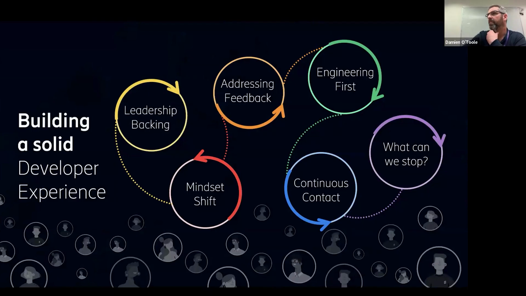So when we were over at BackstageCon last November, we talked about building a solid developer experience with 6 key pillars shining through for everything that we did. And those were leadership backing, a mindset shift, addressing feedback, engineering first as an approach, continuous contact, and what can we stop?